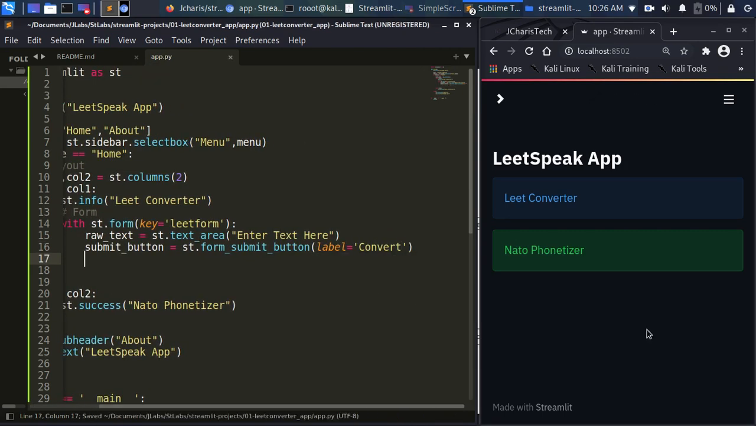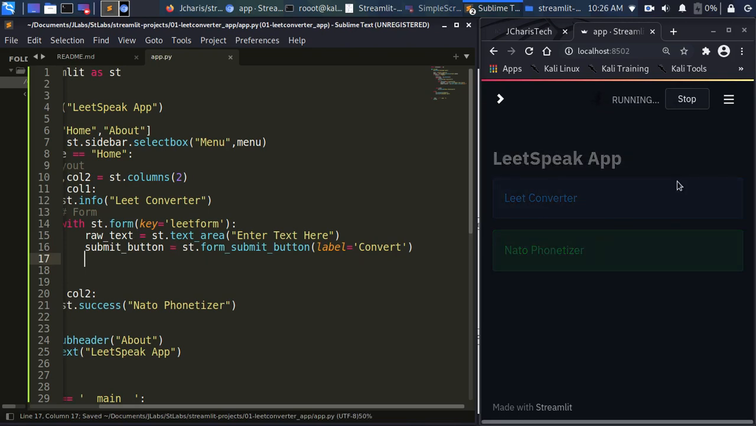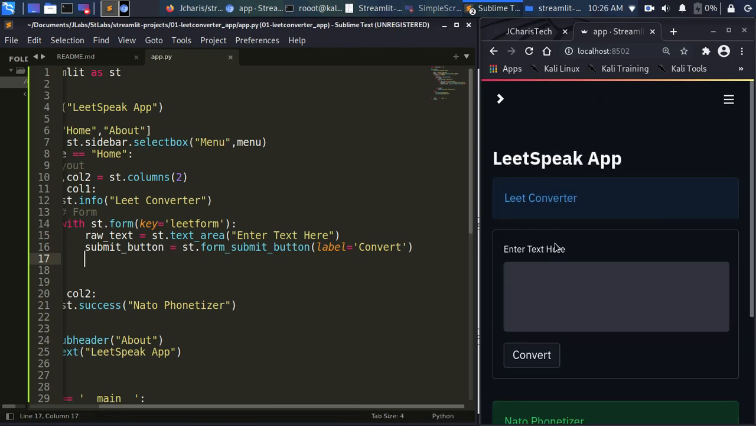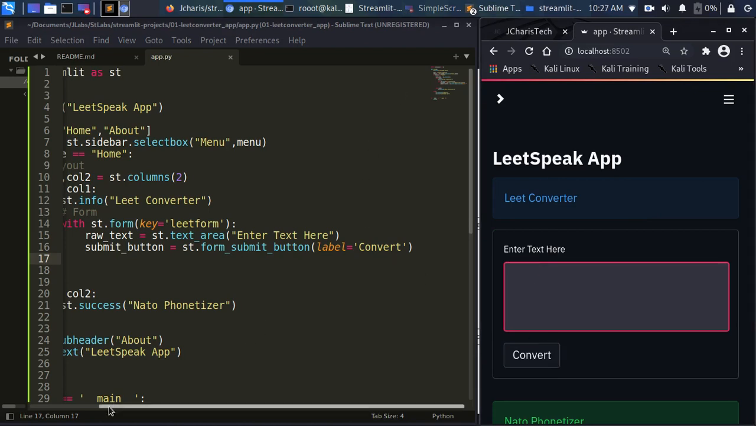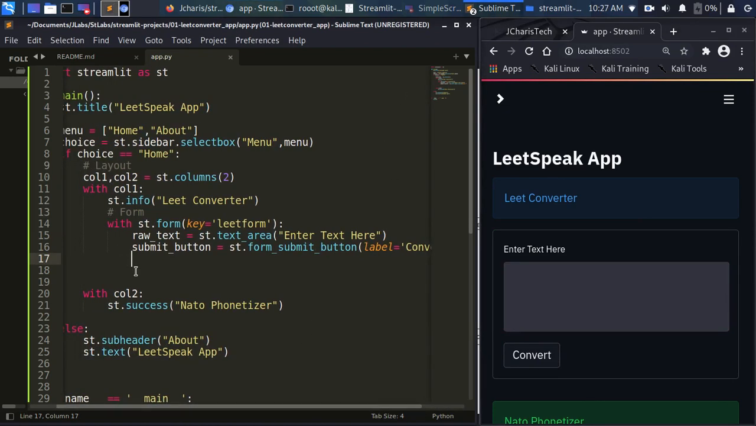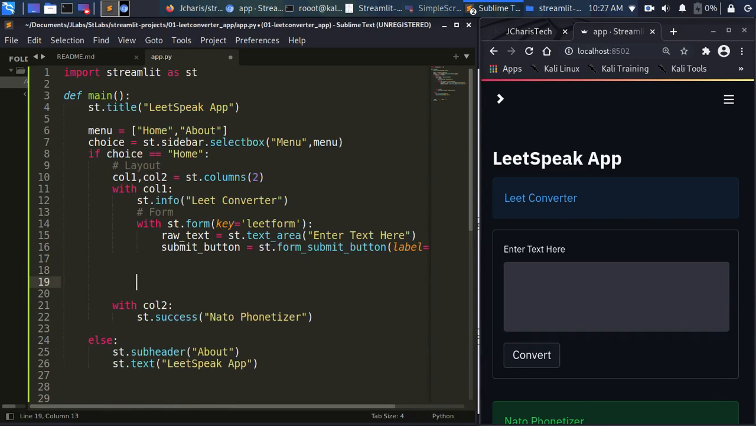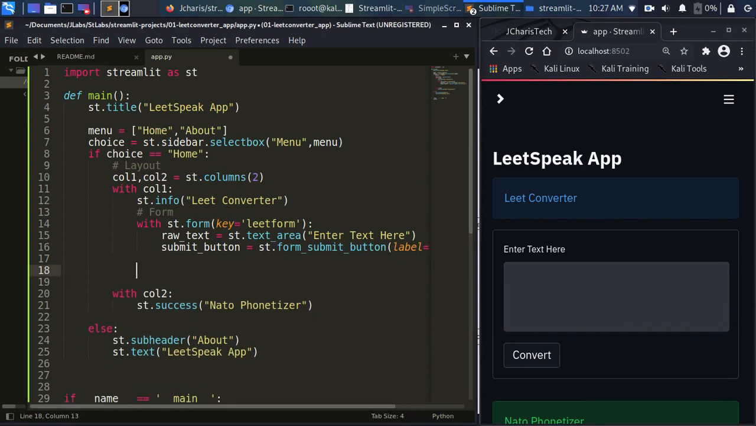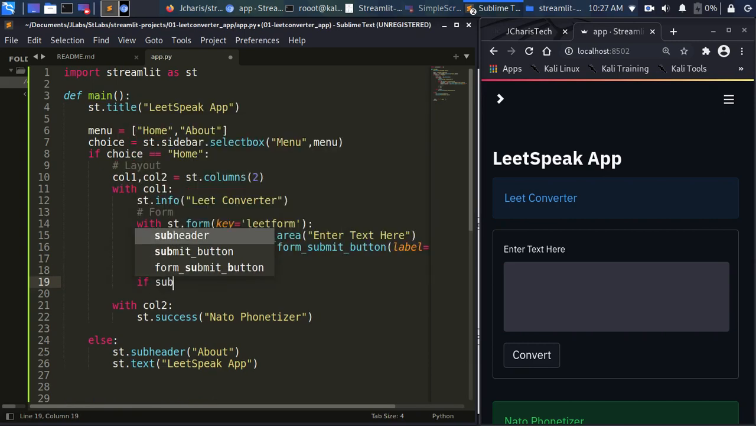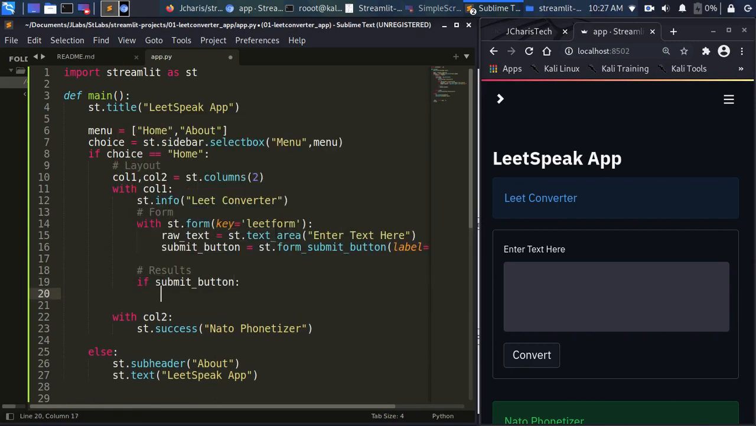So I save it. Now you're going to see our form coming in a very nice and simple way. Perfect. See that we have our form here. Enter test here and then the form here. Perfect. Now let's return the result. So this is going to be our result session. Let's go back again. This is going to be the results. So if the submit button is clicked on, I want you to do something. So what do I want you to do?